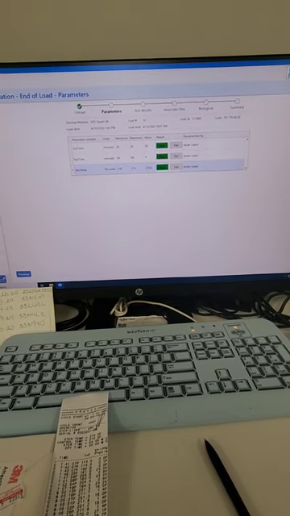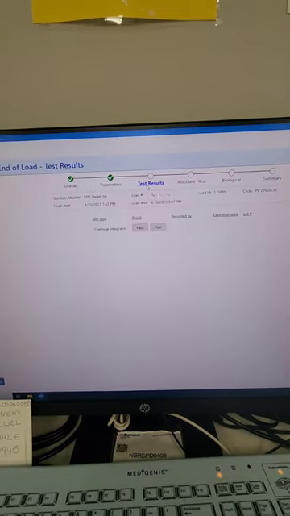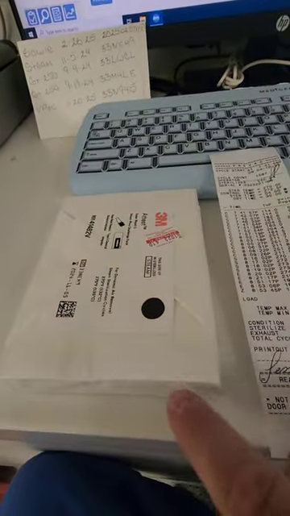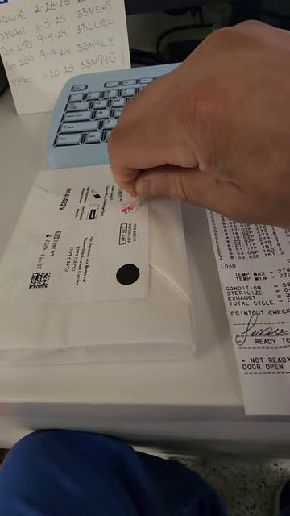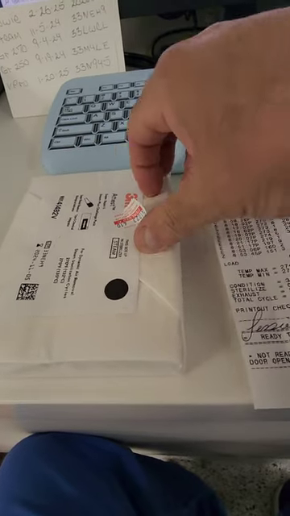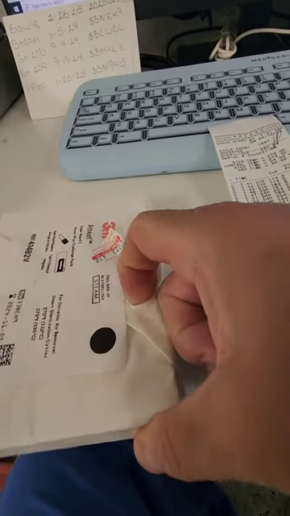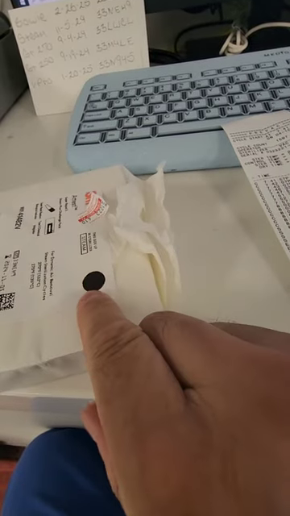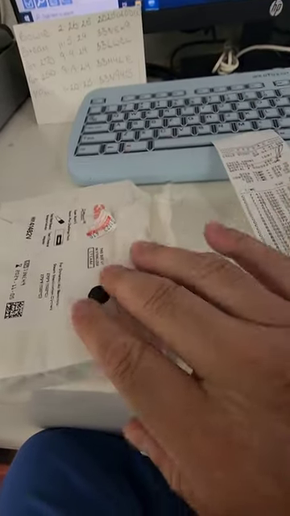I'm going to hit the next button here. The next screen is going to ask me if my chemical indicator passed. Now, in order to do that, I need to open it up. But first, I should have mentioned that we should be looking at the indicator on the outside of the PCD pack. If that indicator fails, then the load fails. That's automatic. I jumped the gun on that, and I apologize.